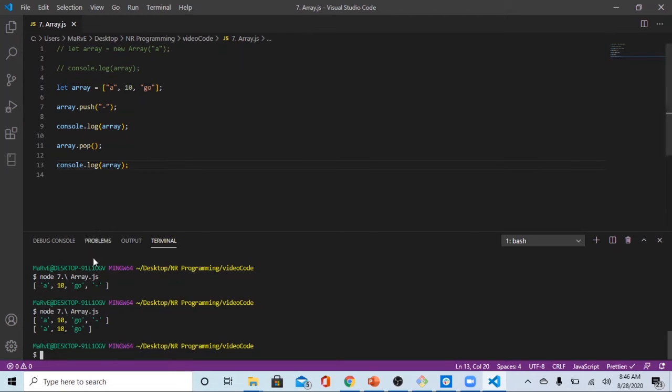Cool. And as you can see, the first log was the log we had on line 9, and that was after we just added the hyphen. And then the next one was on line 13 after we ran the dot pop method, and that removed that for us. And that's what we got with that log. So that's how we would go about working with elements towards the end of your array.